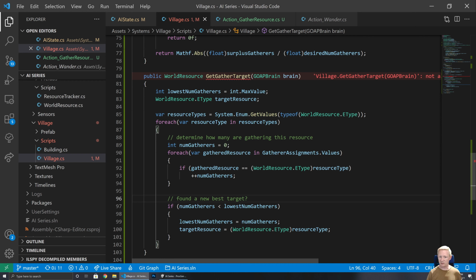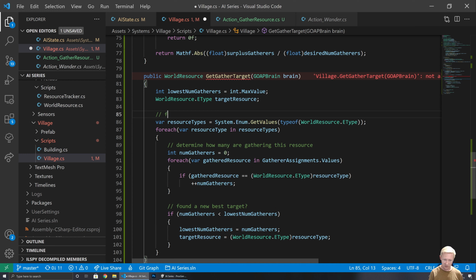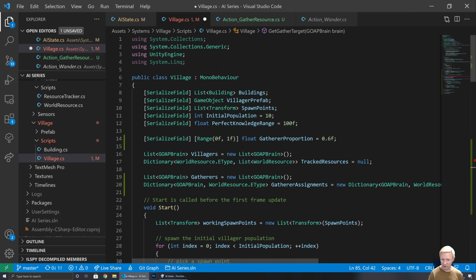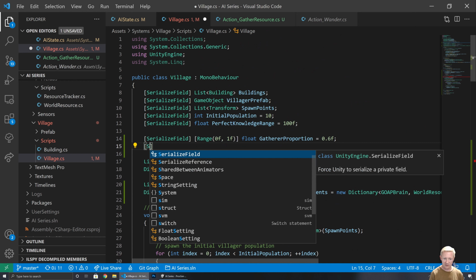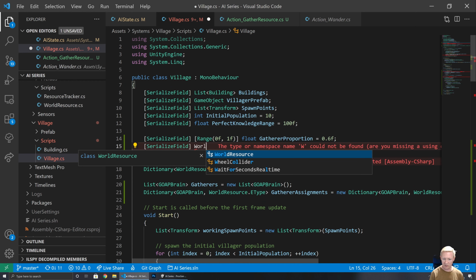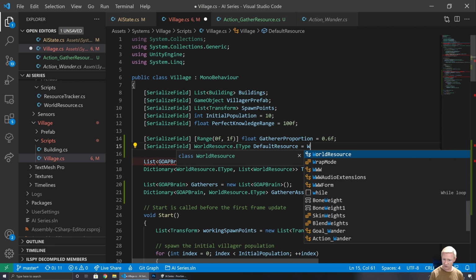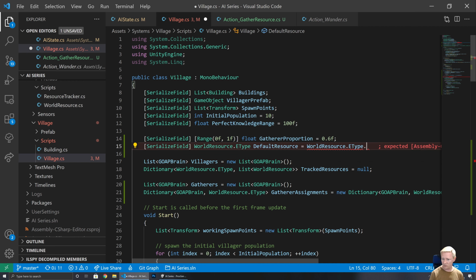Now this will always find something as long as we have someone gathering a thing. We might not have someone gathering a thing, which we won't at the very beginning. So find the resource most in need. What we can do is have a default resource that we try and gather. So serialize field, world resource, eType, default resource, which is the one that the first thing we try and gather will be. So I'm going to say that that will be water.